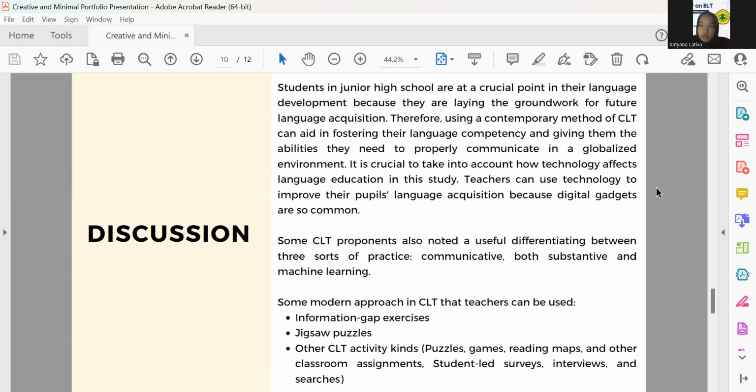And some CLT proponents also note useful differentiating between three sorts of practice. They are communicative, both substantive, and machine learning. And some modern approaches in CLT that teachers can use: the first, information gap exercise, and then jigsaw puzzles, and the last, other CLT activity kinds like puzzles, games, reading maps, and other classroom assignments, student-led survey interviews, and searches.